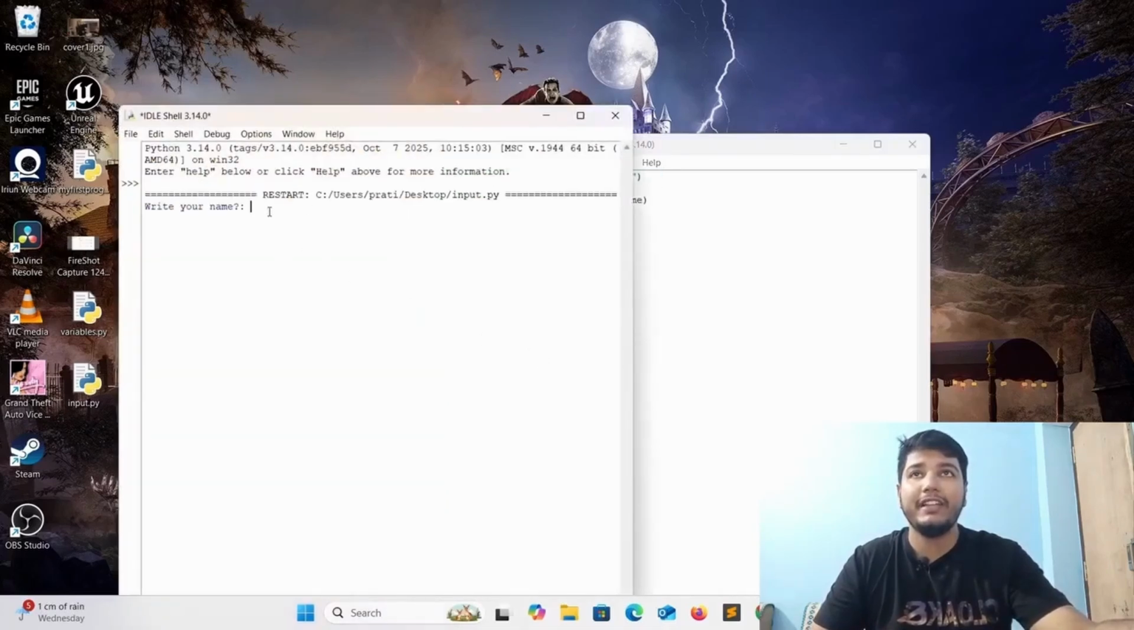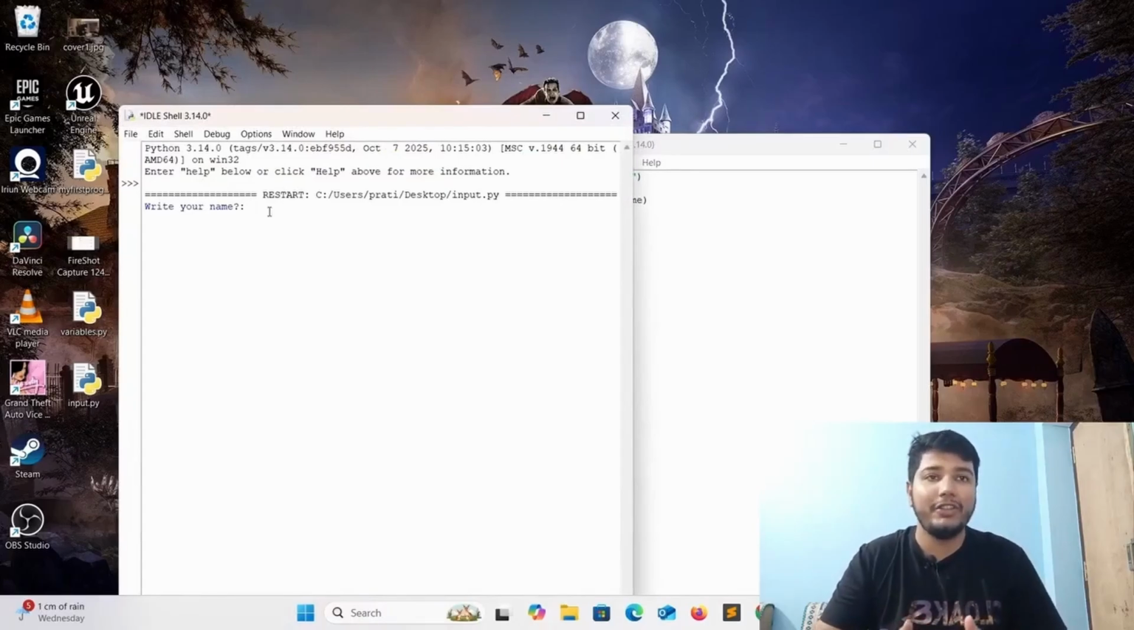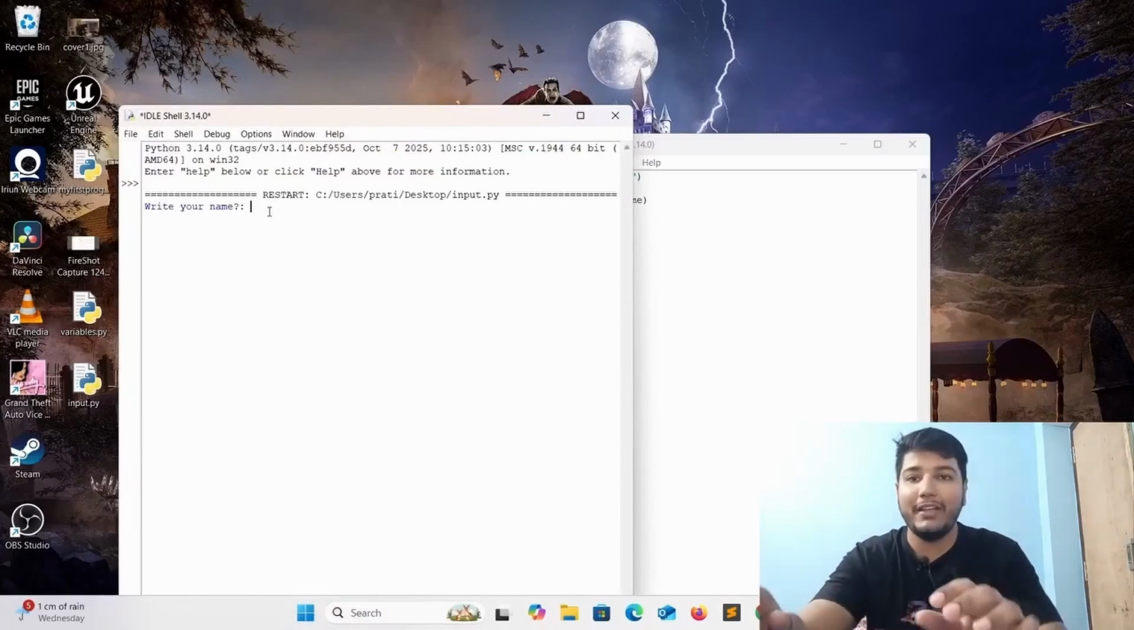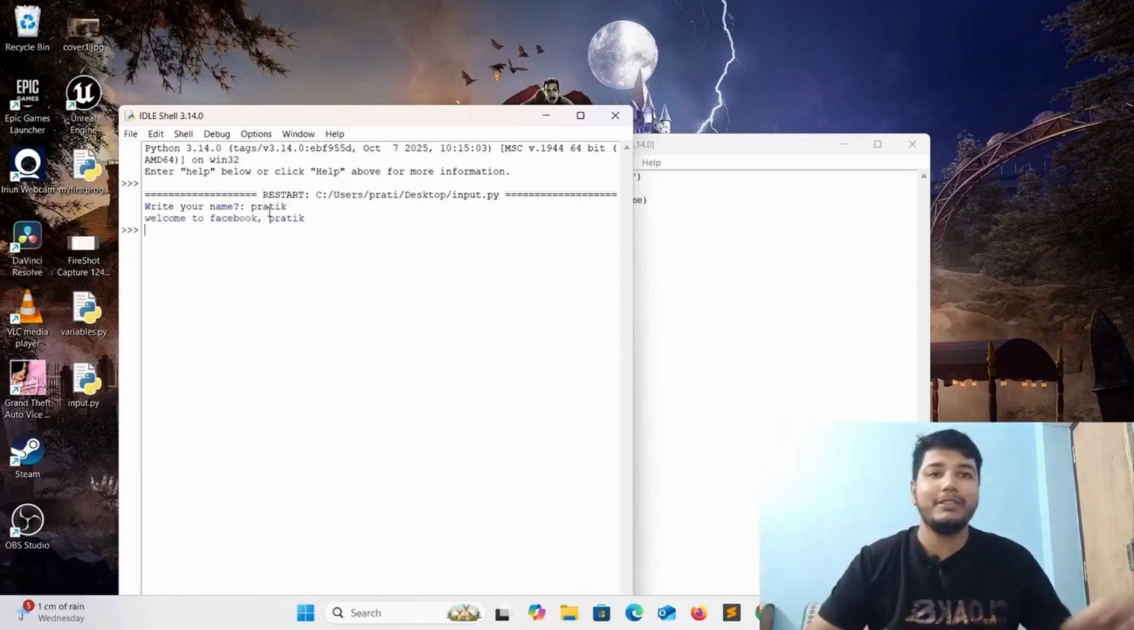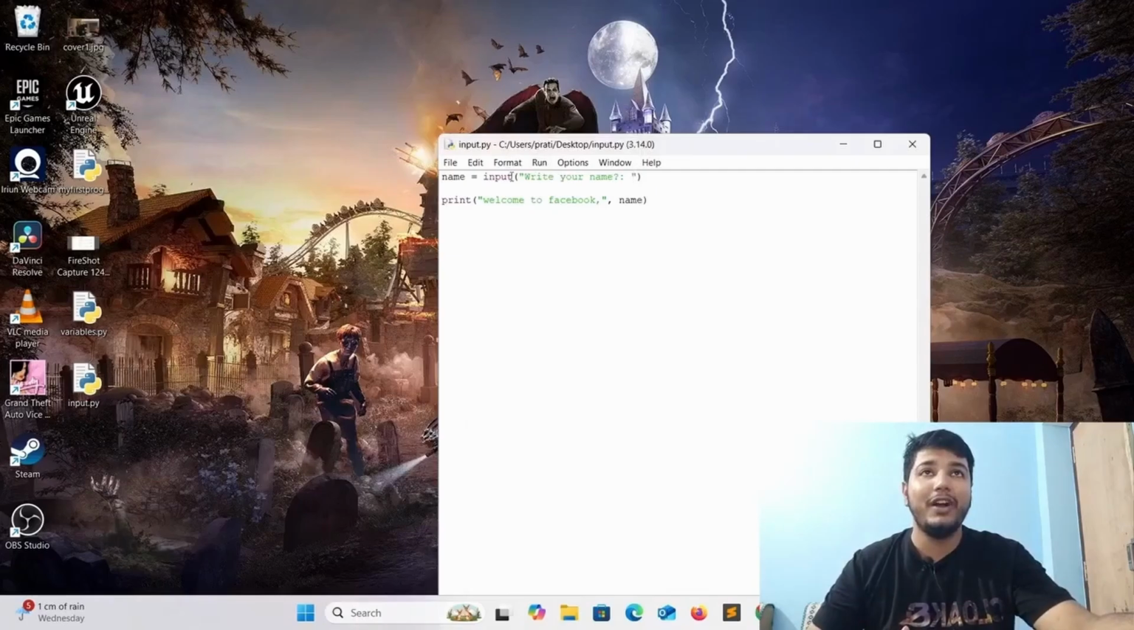Here we got the user interface and it is asking for your name as the input. So we can type here any name like Pratik. It will say welcome to Facebook Pratik. So this is what the input function is. What is happening here is that we have created a variable called name and we are asking for the input. In input we are asking for the name. This is the string that we want to display.